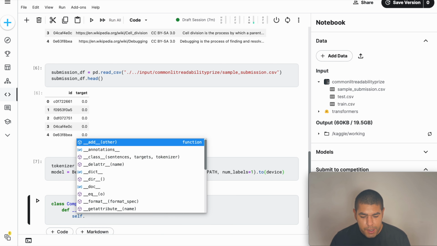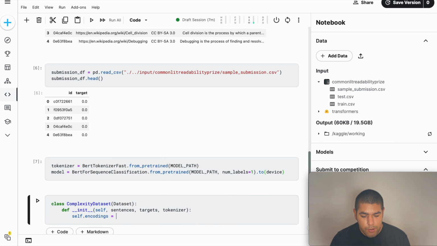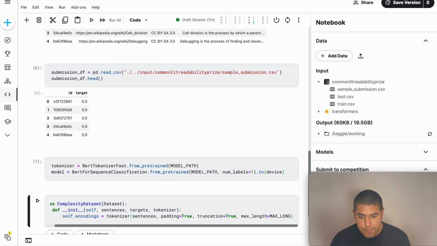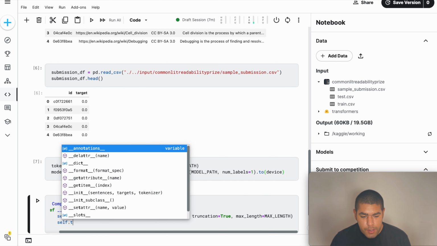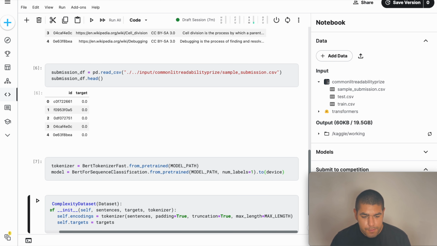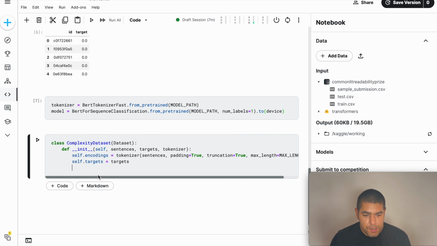Let's encode our sentences and assign them to the encodings. Tokenizer, we will encode our sentences. We want to do padding to make them an equal size. And we want to do truncation. This will truncate the sentences again to make them an equal length. Truncation equals to true. And we set the max length in hyperparameters. Max length. Okay, and let's give the targets to targets. Okay, this is how we're going to initialize it.